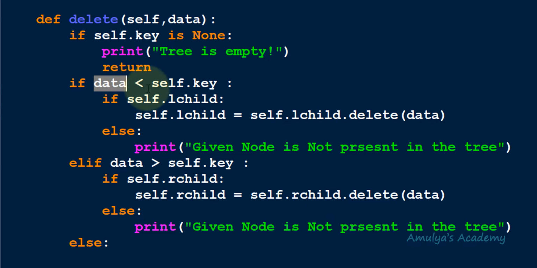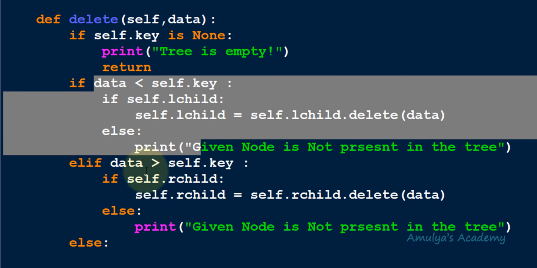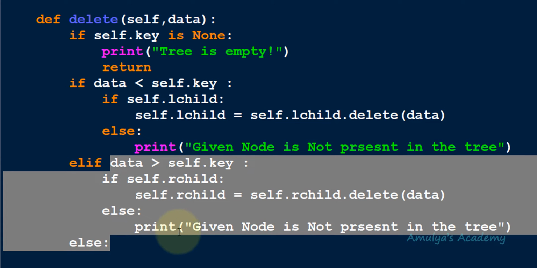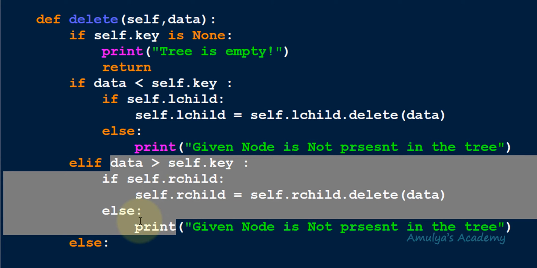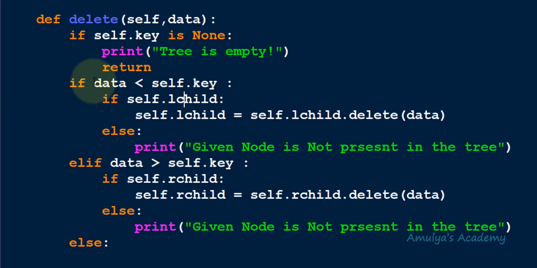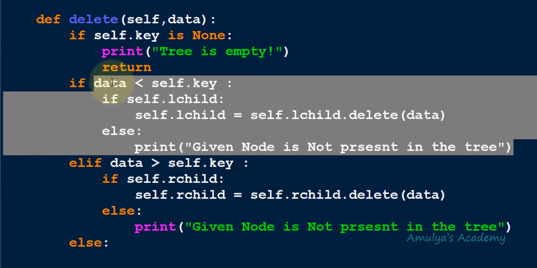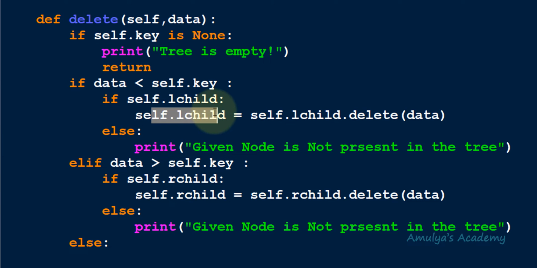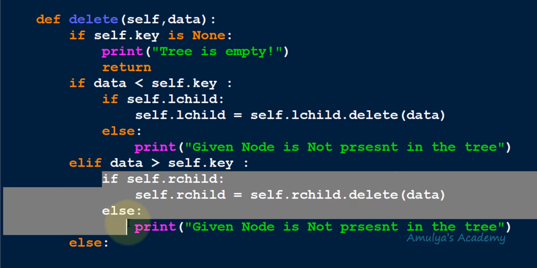So first I'll check whether it is present in the left subtree. Next I'll check whether it is present in the right subtree. If both these conditions are false, then that means the node which I want to delete is the root node. Because here we can see, if the data of the given node is less than self.key, then it should be present in the left subtree. So we took both the conditions, if it is present or if it is not present. Then if data is greater than self.key, that means it needs to be present in the right subtree. So we wrote the condition for that.